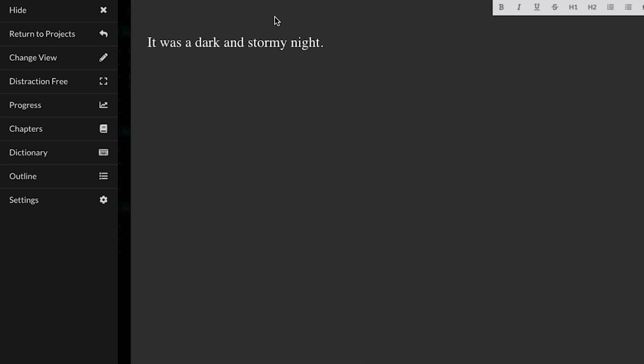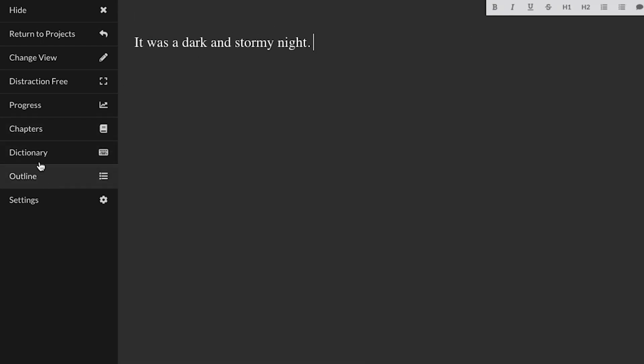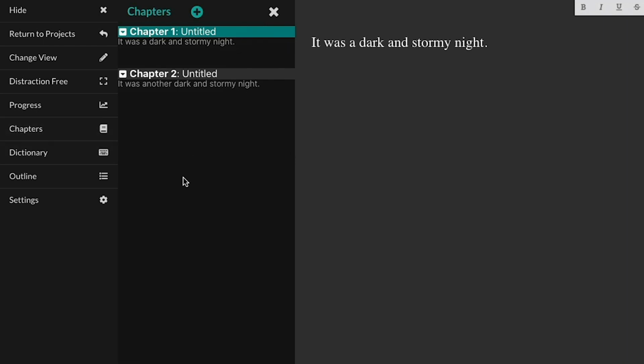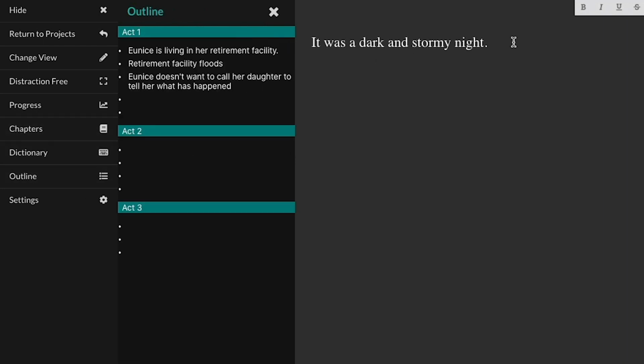So then I can click out of here, and then I can continue writing, or I can go back to my chapters, or I can go back to my outline, and then I can write and then see exactly what I wrote in my outline. I think that's really, really slick and really good functionality.